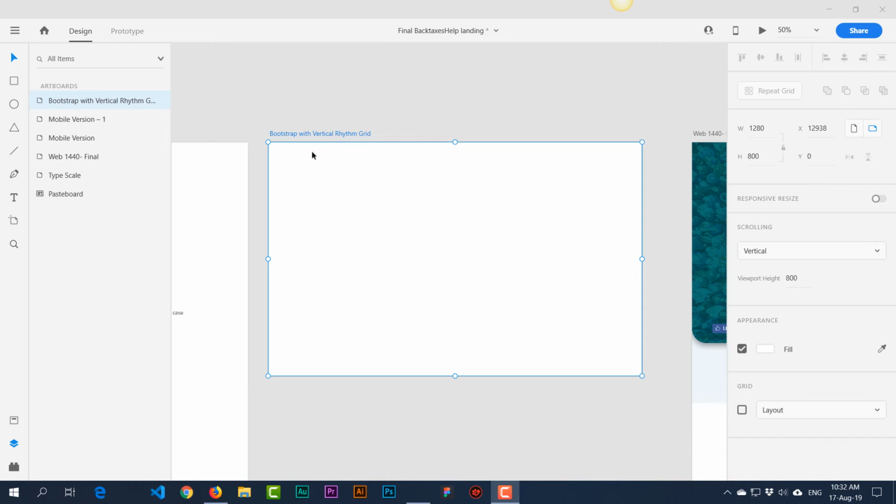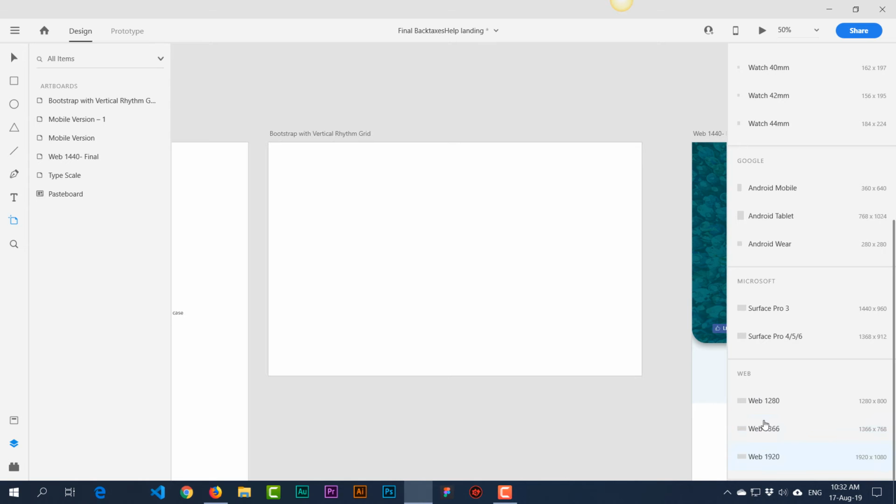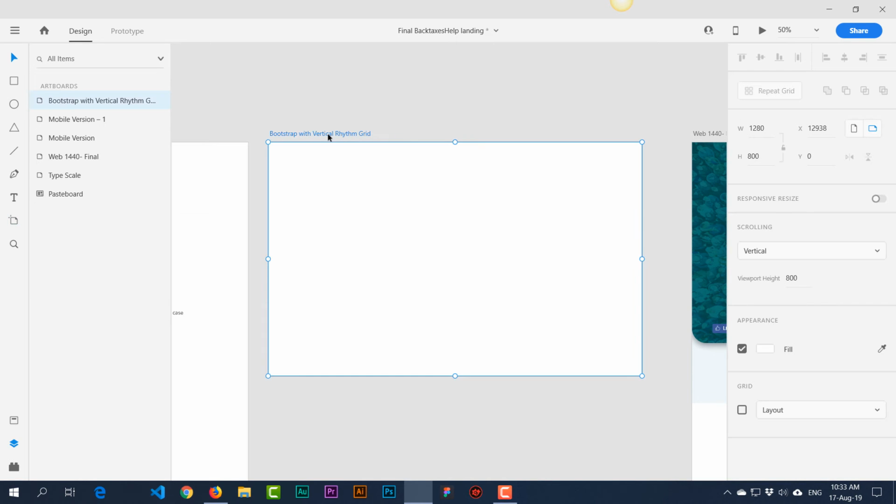Anyhow, so here I have an artboard, which is actually 1280 by 800. And if you don't know how to create an artboard, you can go over here in artboards and let's deselect it. And you can go down and here we have three web artboards, web 1280, web 1366, 1920. So I have right now this Bootstrap with vertical rhythm grid. So right now I am on this 1280 grid.